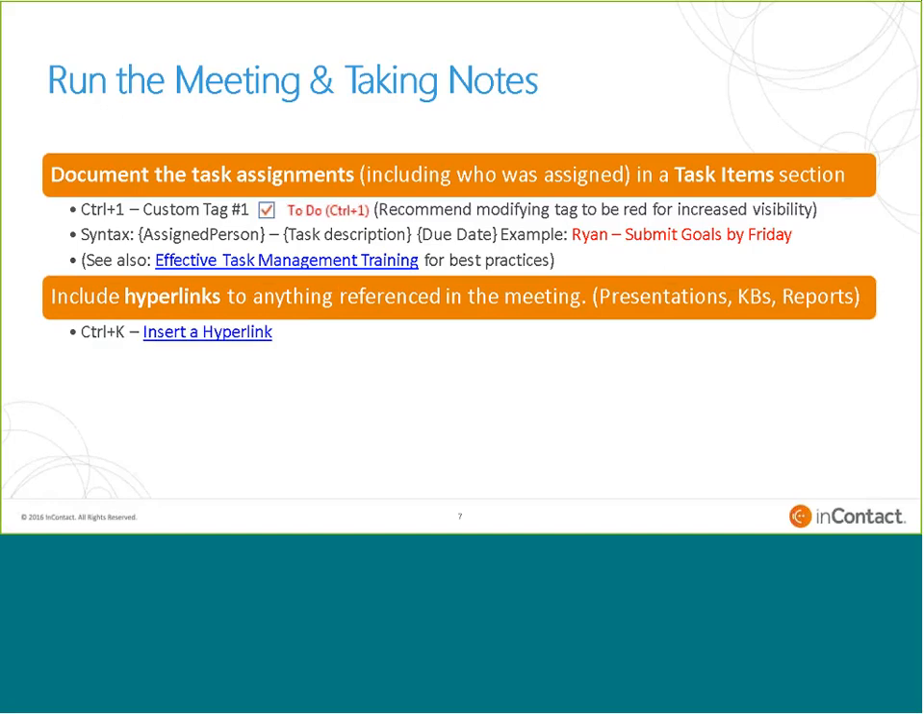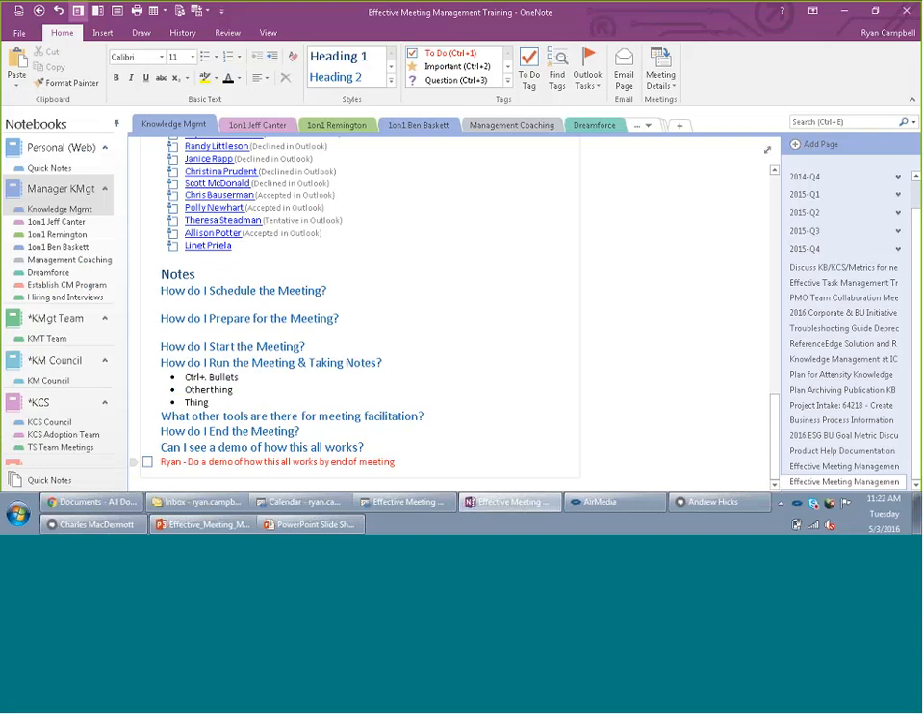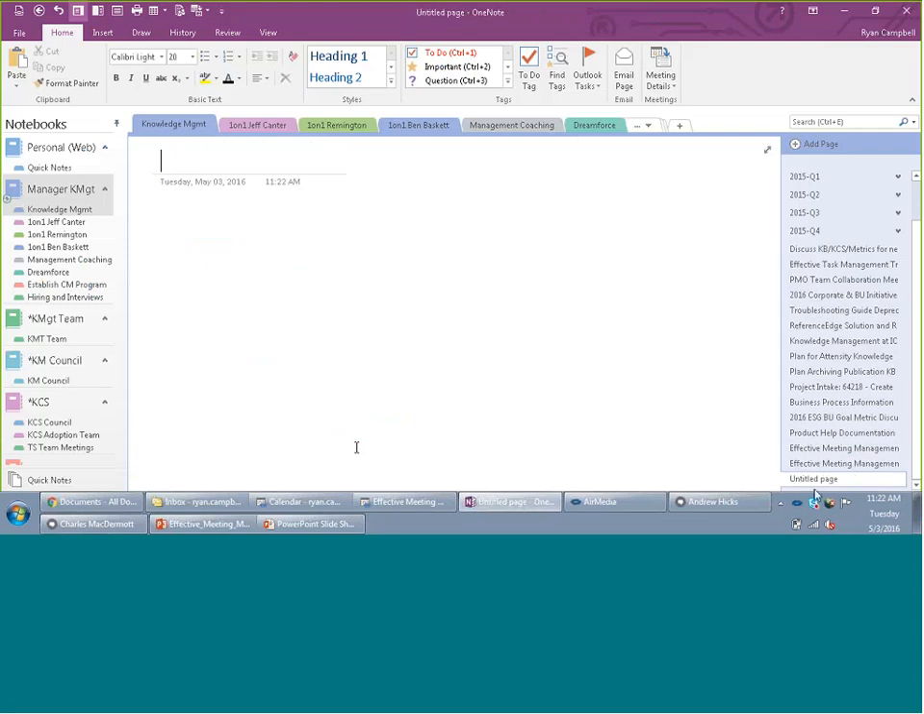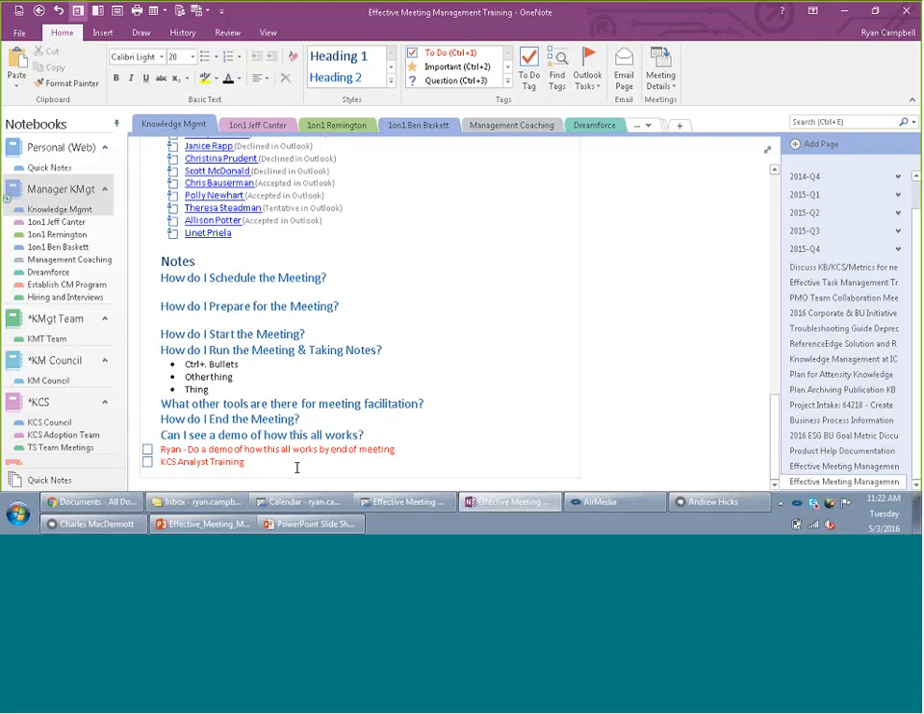You can also use Control K to insert a hyperlink. So if I wanted to come in here and say we're going to talk about the KCS analyst training, I'm going to hit Control-Alt-N, which gets rid of, oh, sorry, back up. There we go. Come on. What the heck?